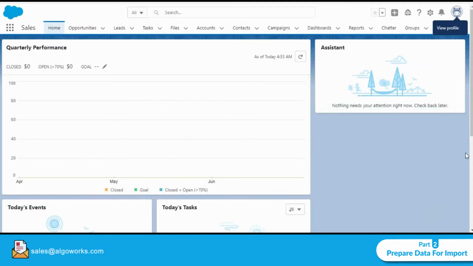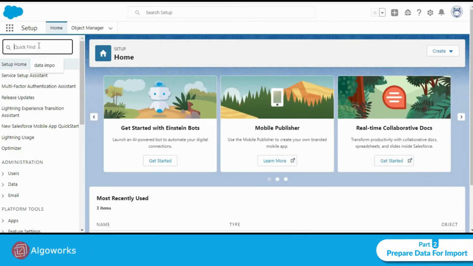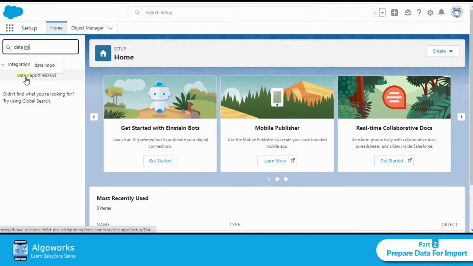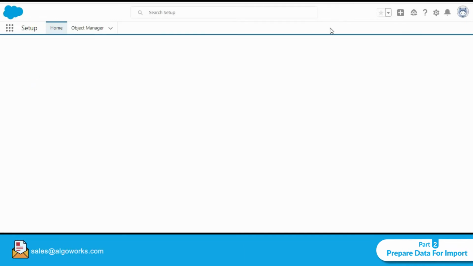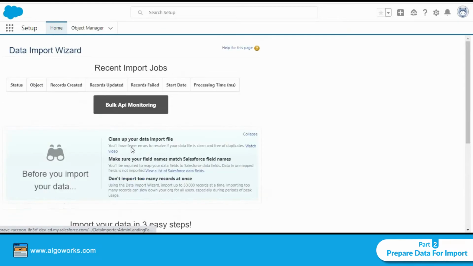I'm currently in the home page. Let's navigate to the setup gear and click on it. Type in data import and click on Data Import Wizard. Scroll down and click on Launch Wizard.